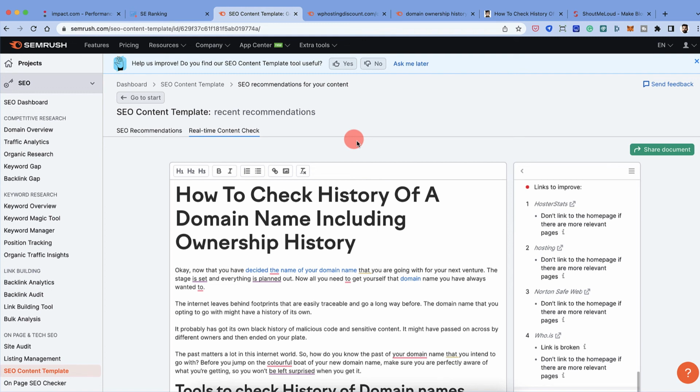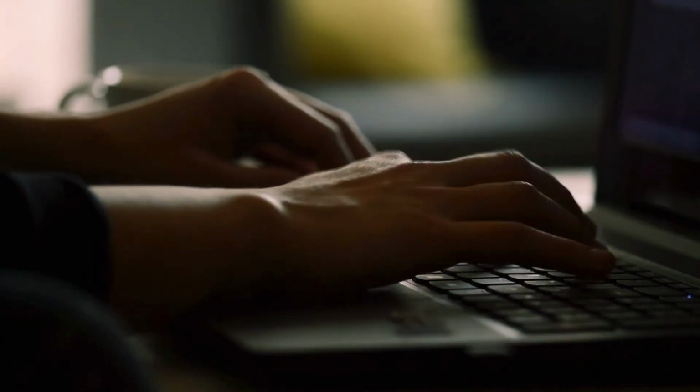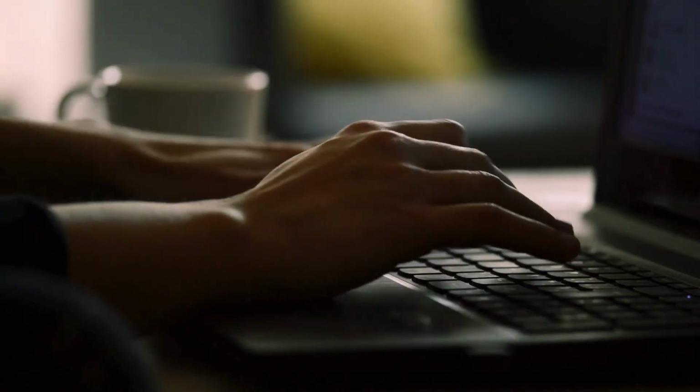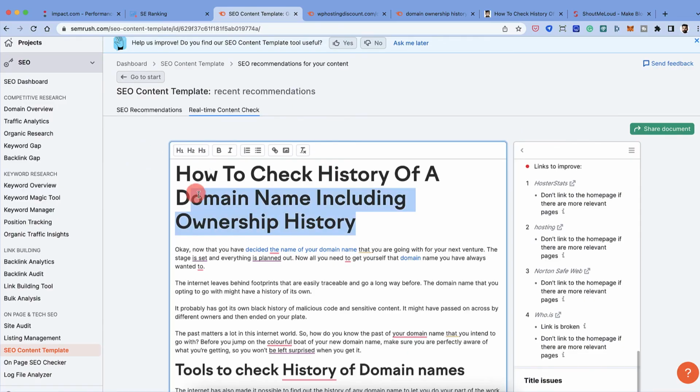So this is how you can start using the SEO content template. Now make sure that when you do that, you also use the rank tracking tool of SEMrush to notice if the rank is improving or not. And when you're making any SEO changes on your blog or on any of your pages, make sure to create a record of those changes so that you can track what is working for you and what is not working.